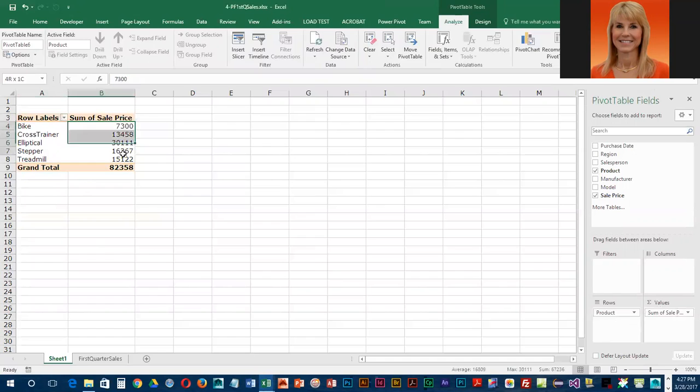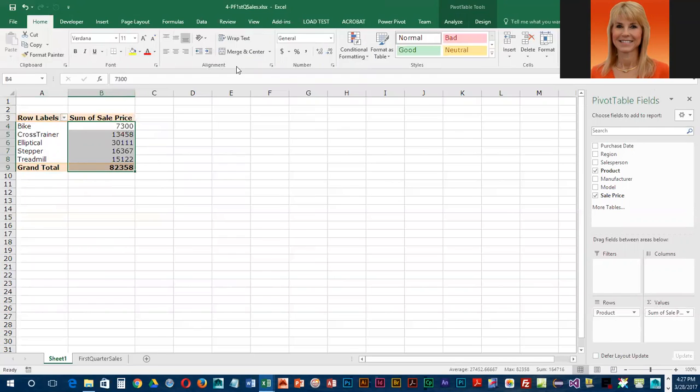Now they would like us to make these numbers a little bit more user-friendly. So we're going to apply the comma format. And we'll change the number of decimals to 0. And we're also going to rename this sheet and call it Price by Product. And then once you do that, you can go ahead and save your changes.